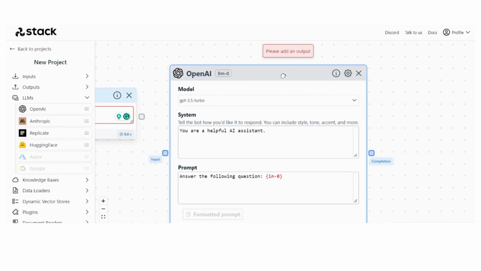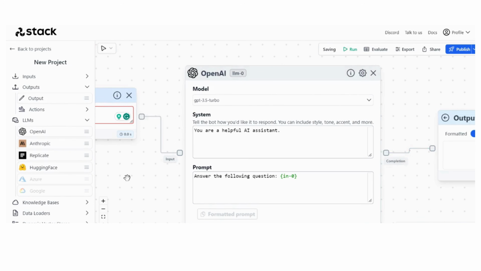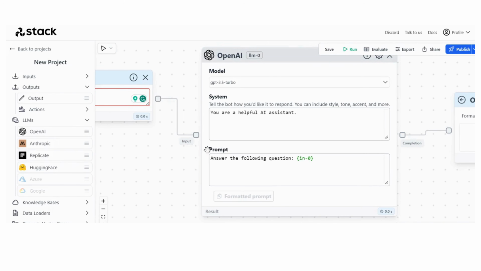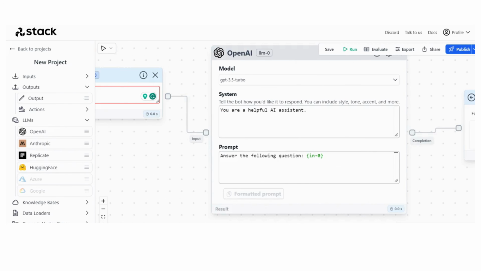An AI LLM node. There you can see there is an input. Whenever there is an input, you have to provide that variable, let's call it, in the prompt section. If it's successfully added, you can see the node name in 0, curly brackets in a color of green. The variable, whether it's an input, a knowledge base, a vector data store, or a data loader, should always go in the prompt section.